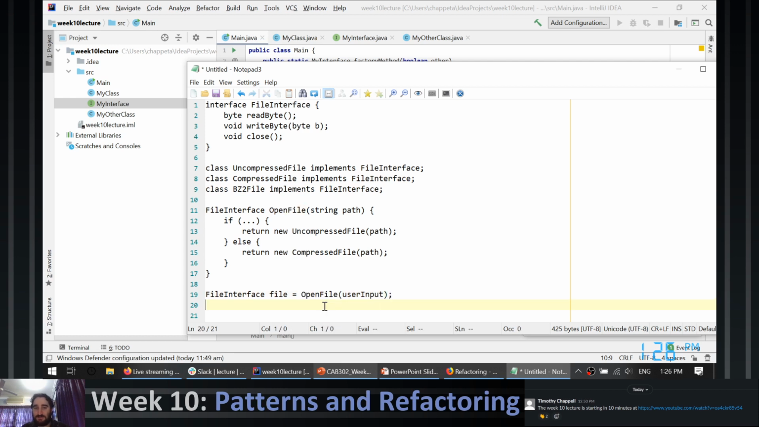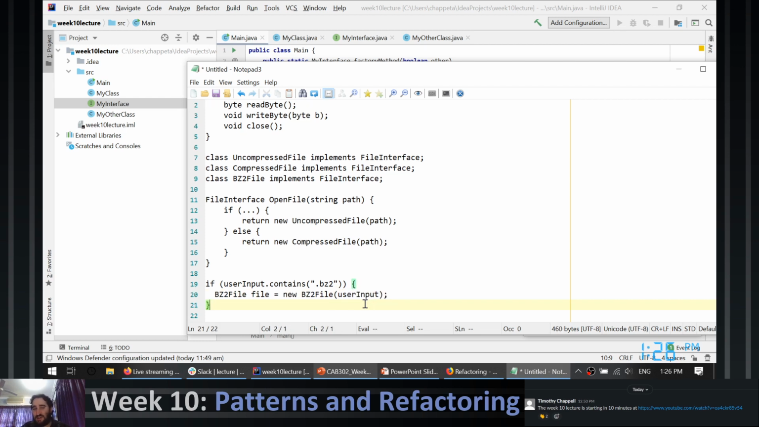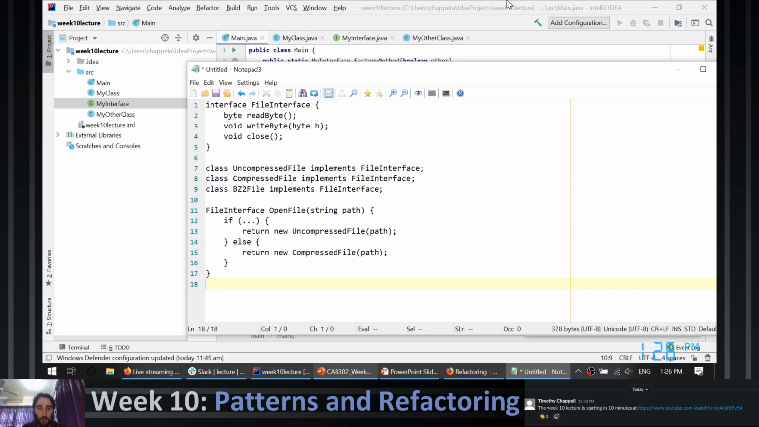So this is a very flexible way, compared to if we had some kind of special code where we check if user input dot contains dot bzip2, and then we went and made a new bz2 file. But then all of a sudden we have to go and change all of this stuff if we go and update it and change the way we do some of this. Instead, we encapsulate that within the factory method and everything is good.